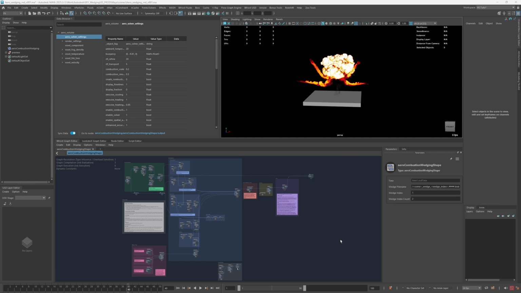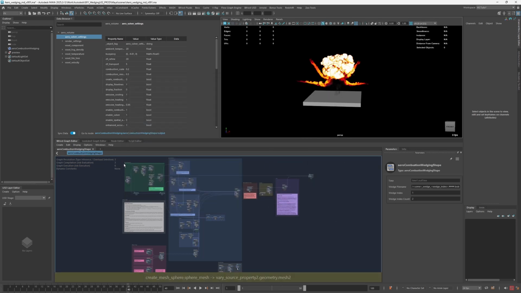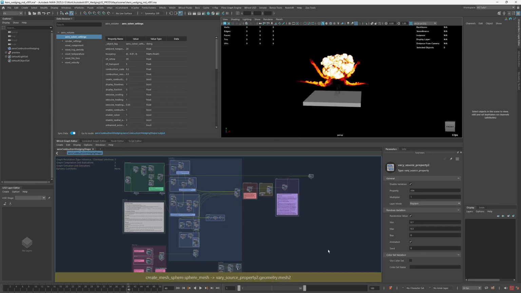In this series of tutorials, I'll explain the workflow of how to send graphs to the cloud using the Flow Wedging technology preview. We'll start with the basics, loading first from the Bifrost browser the Aero combustion wedging. We'll load that and explain the basics of what's going on in the graphs here.